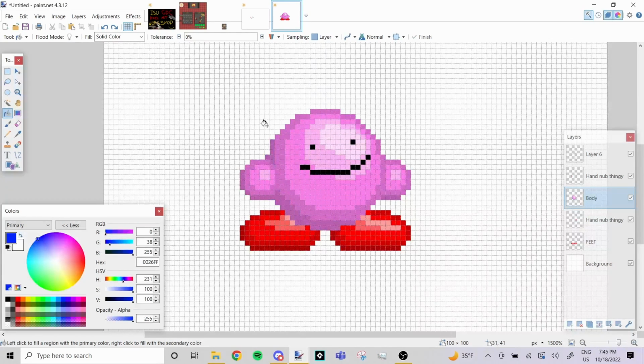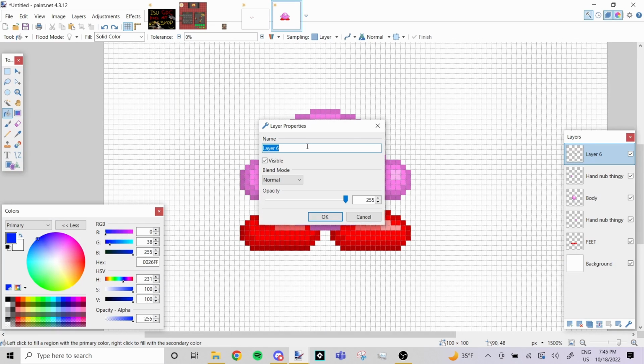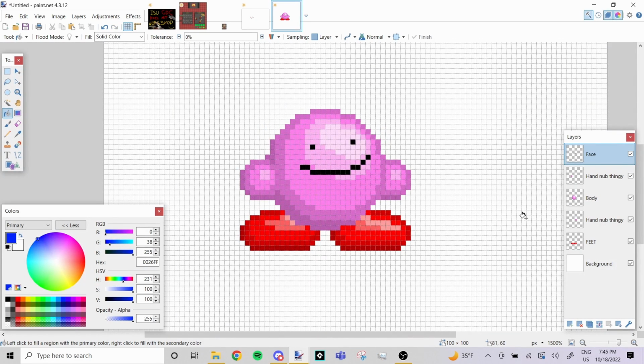One thing I just forgot about is the outlining. So we're gonna do the outlining real quick. I forgot to name layer 6 face. That's his face. You don't really need to make another layer, but I'll just make one anyways, just to make it clear.